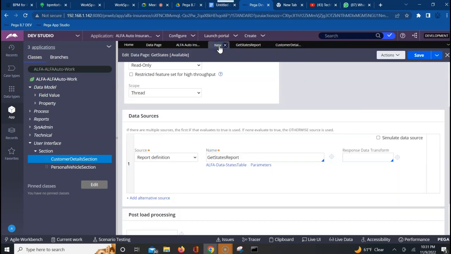So now what we are saying is, when this data page is going to load the data, it is going to use this report definition to load the data. Data sources means the source from which this page will be loaded. That is what we are specifying. We are telling it to use a report definition to fetch the data.